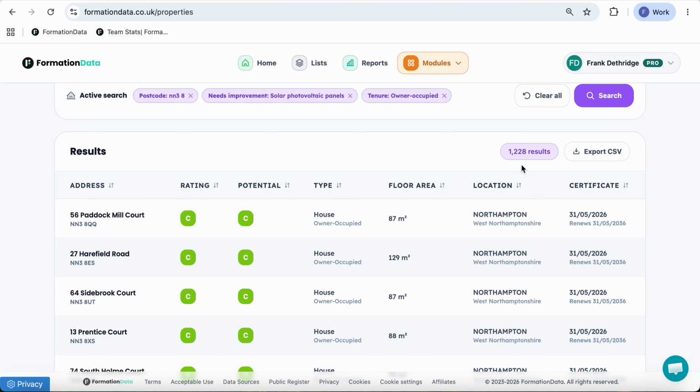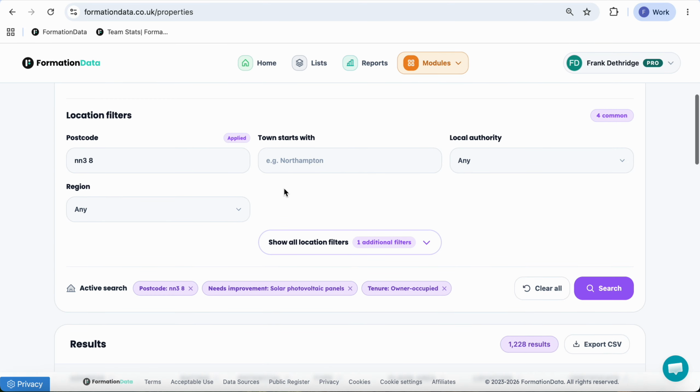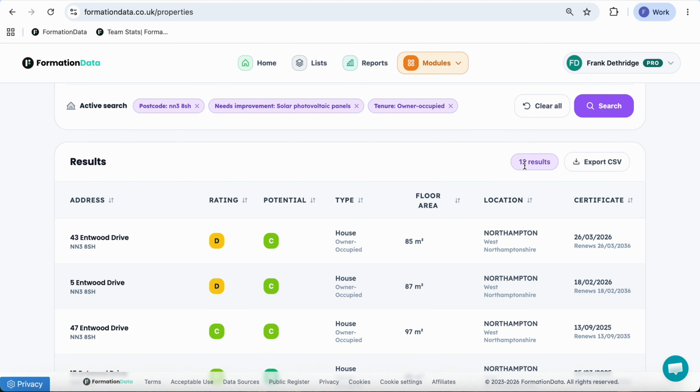So, okay, 1,228. That's quite a large amount to leaflet. Let's add in the rest of the postcode there. So there we go. That's narrowed it down to 12.